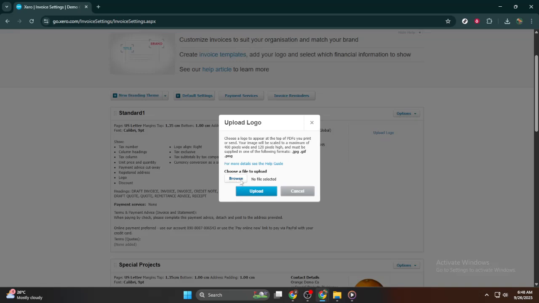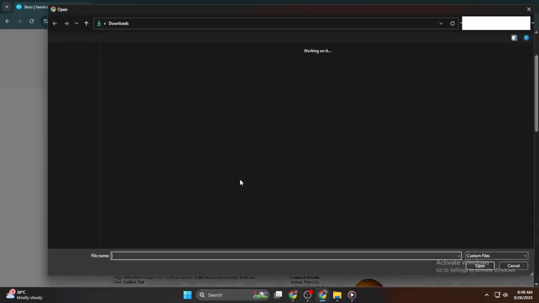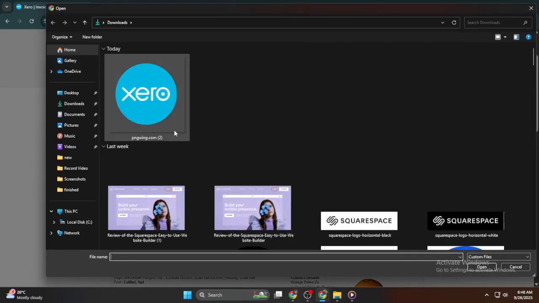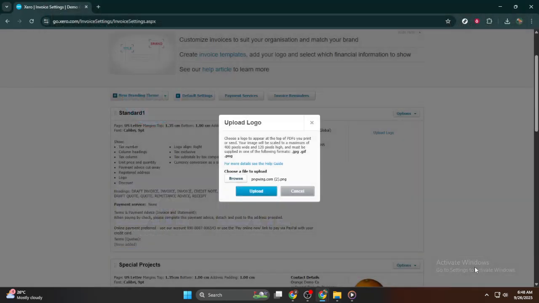Once you click on Upload Logo, you'll be prompted to browse your computer for the image file you'd like to use. You'll see a button labeled Browse. Go ahead and click this. It's important to have your logo image file ready on your computer. A high-quality PNG or JPEG file works best. Now, choose a file to upload.